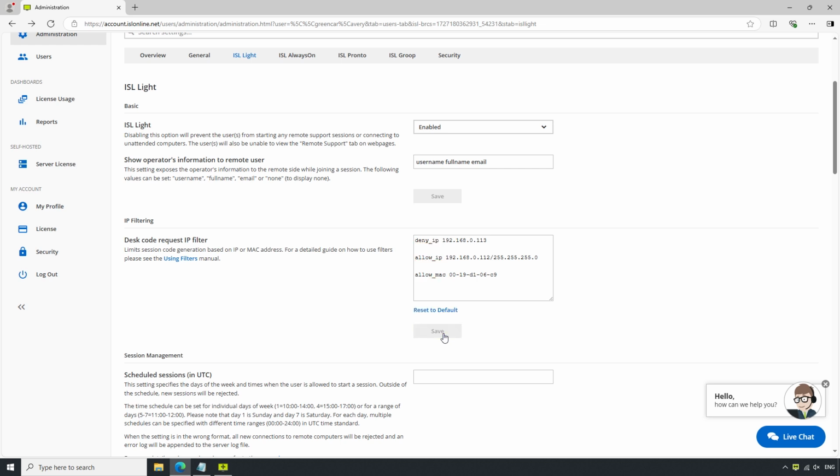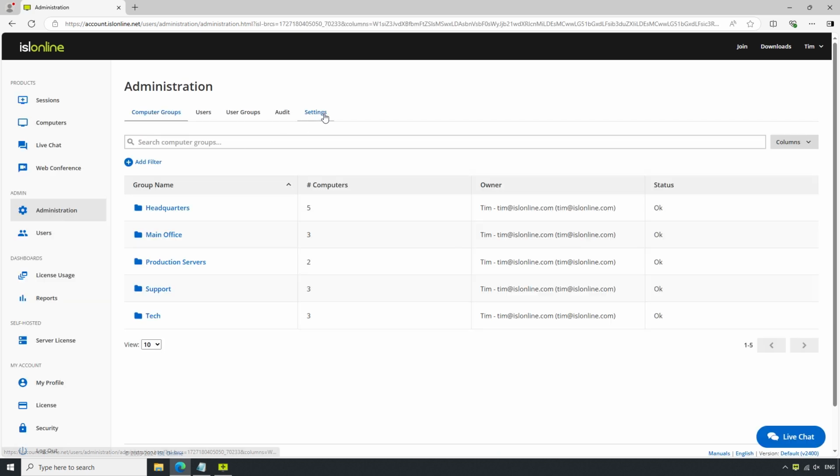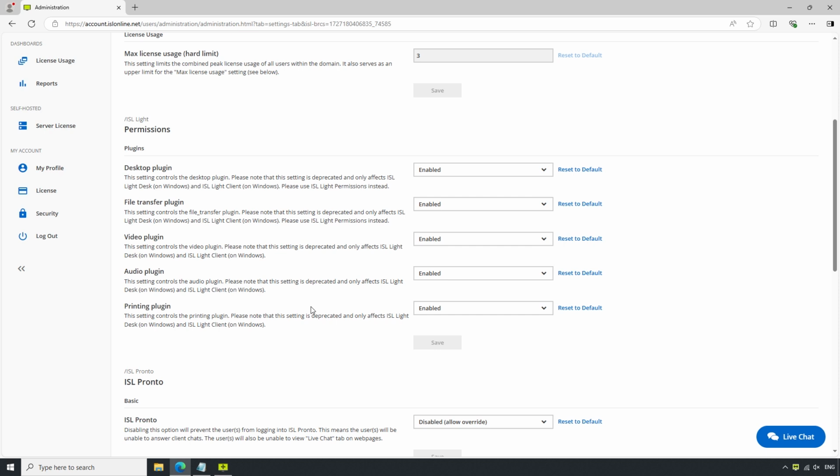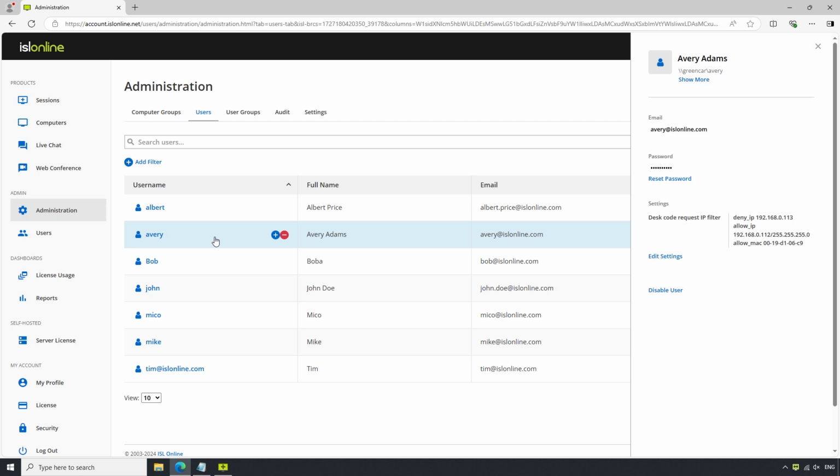Now keep in mind, it is also possible to apply these changes to every user by clicking on Administration and navigating to the Main Settings tab. Okay, if we head back to the Users tab and open our Created Users menu, we will then be able to see the settings we just configured.